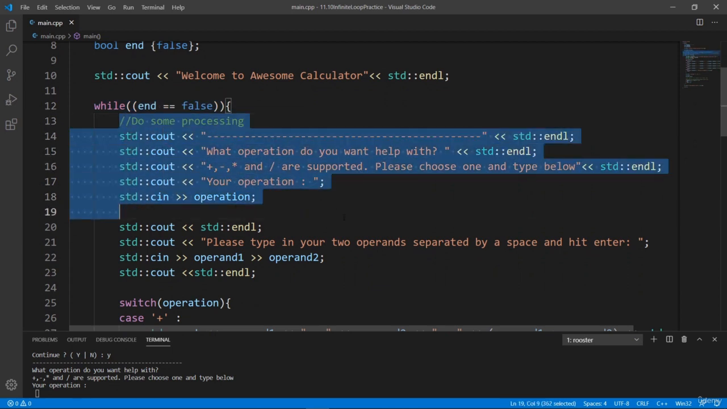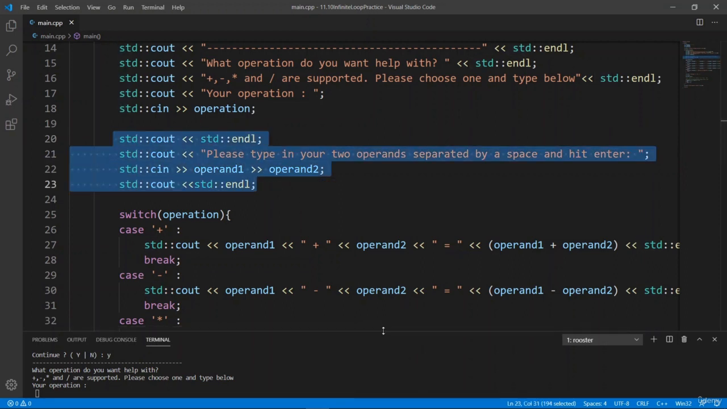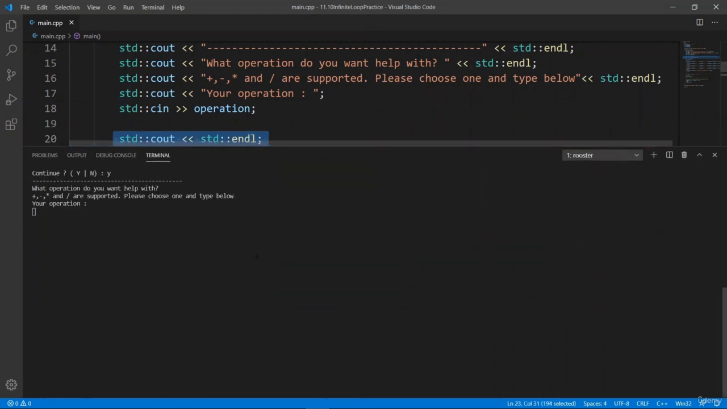Okay, it's going to ask the user what operation they want to do. It's going to ask the operands. And the same cycle is going to repeat over and over. So we are going to come back to our terminal here and say the operation we want to do is multiplication this time. We're going to specify 3, for example, and 9. We're going to hit enter. 3 times 9 is 27.